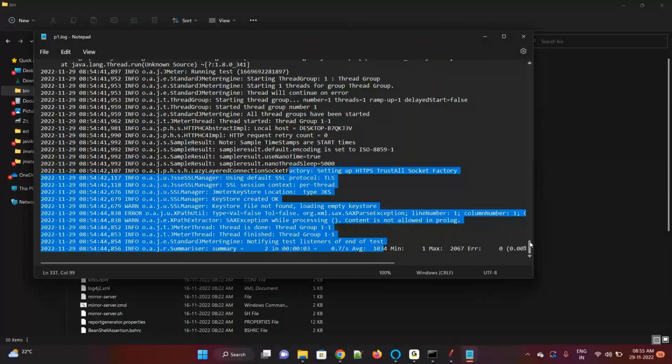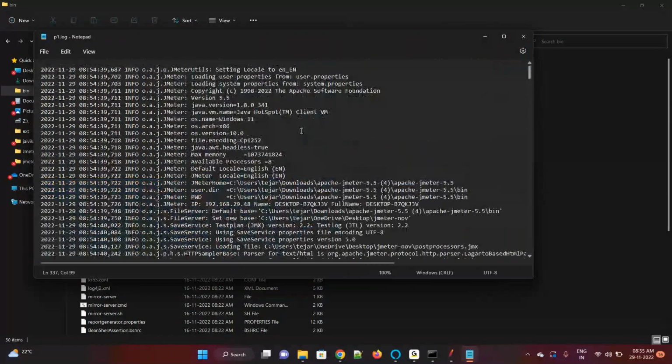Whenever I'm scripting anything, we can use this log file. It's always helpful to log so that you get to know what is happening. This is the only way to see it. Now let's open the console log.